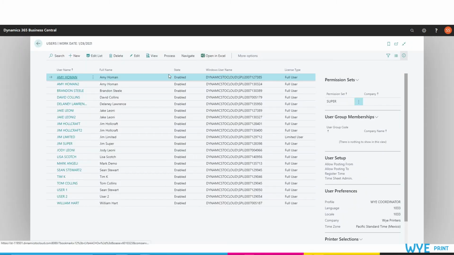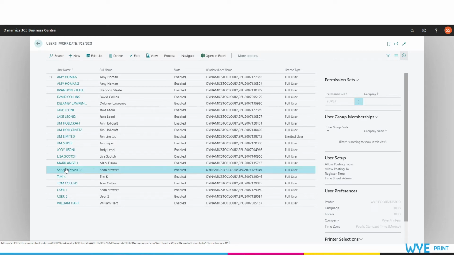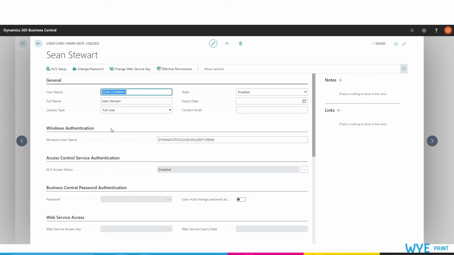After typing user, you'll be presented with this page here. This is the Business Central 365 user list. It is imperative that as we go forward, a Business Central 365 user is not only created, but matches our PrintVis user. Here we can see, for example, we have a user that has been established under Business Central. And when we click on the user, we're brought to this user card here.